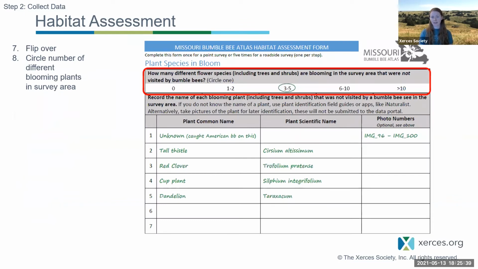And then on the back side of the habitat assessment, you're going to circle how many different plant species, excuse me, are in bloom. So here this person saw 3 to 5 different types of plants blooming in their area. And then to the best of your ability, you're going to write down the names of each of those plants that you see. And if you don't know the plant, it's okay to write unknown, and you can take pictures of it and identify it later at home if you don't have a field guide with you. Other things that help with identifying plants are apps like iNaturalist or Seek or Weed ID. I think Weed ID is specific to Missouri.